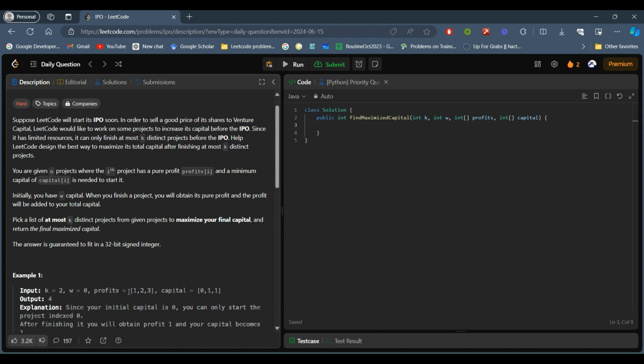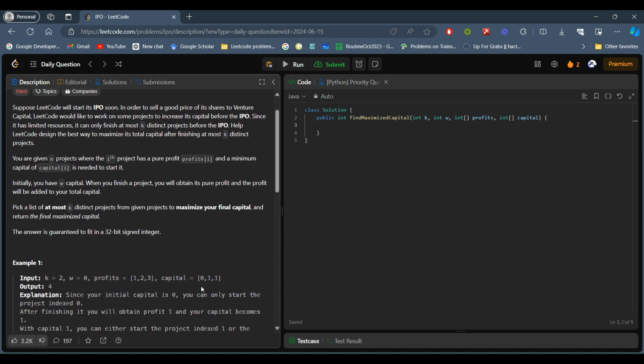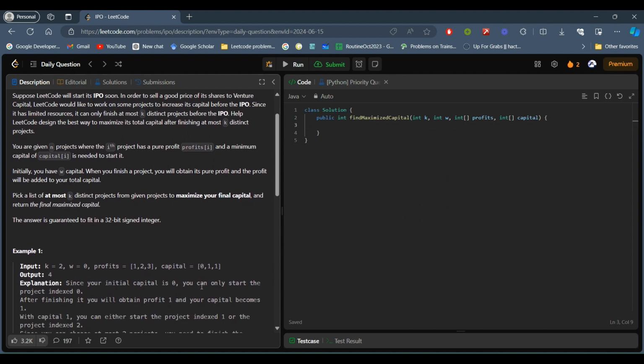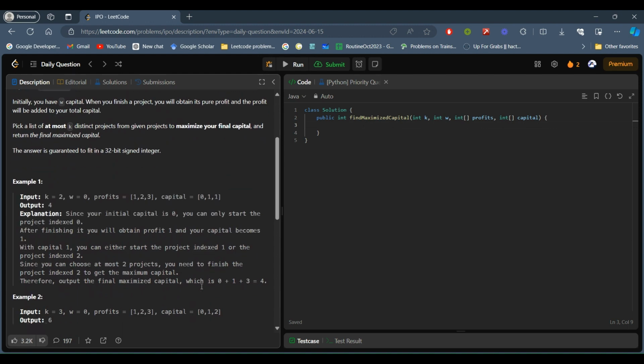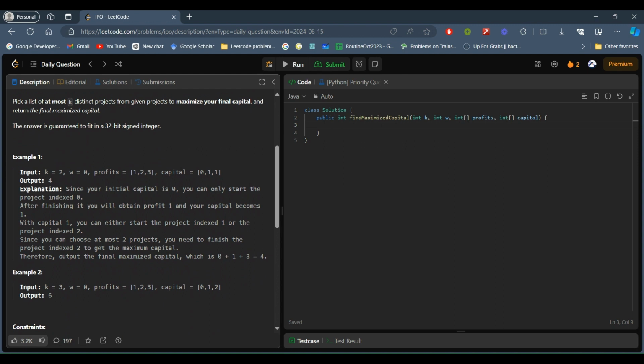For example, project 0 has profit 1, and the capital needed for project 0 is 0. Similarly, capital is 1 for project 1, and profit is 2, and it goes on like this. So to get through the question properly, we will go to test case 1, and in this we try to understand how this test case is working and how the output is coming.